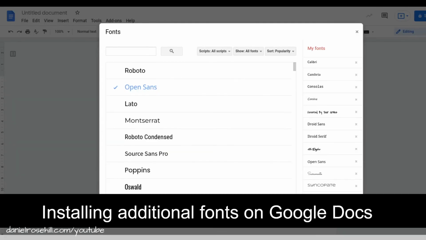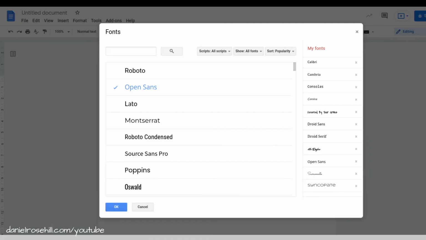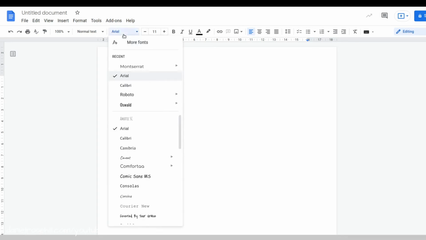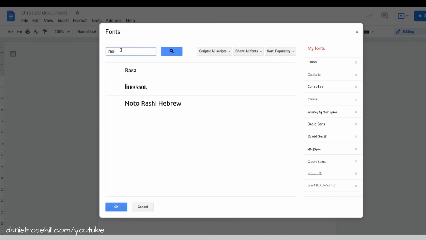Now, a lot of people these days spend most of their time working in Google Docs instead of using desktop programs like Microsoft Word. So if you want to install more fonts in Google Docs, you can do that pretty easily. So click on the font icon at the top of the screen, and then at the very top, you're going to see a button that says more fonts. And what you can do here is you can search in Hebrew. So let's say I wanted to search for Rashi. So this will pull in from the full library of Google Fonts.